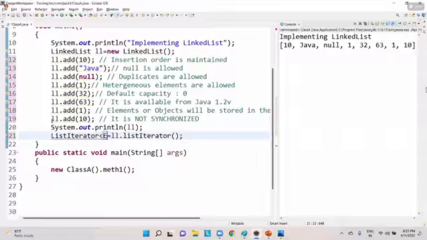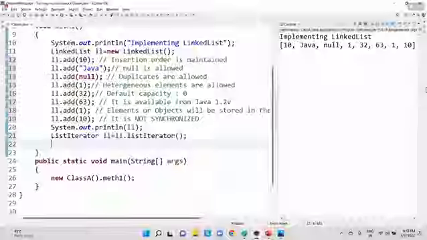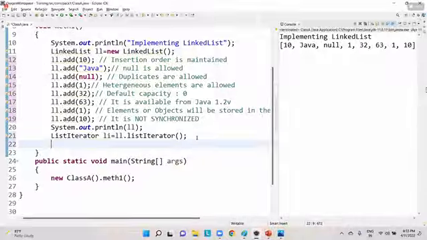How many methods are there in list iterator? You can use any iterator, no issues. Come on, guys. How many methods are there in list iterator? Exactly. 5 methods are there. Right?